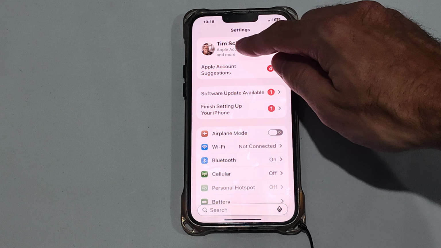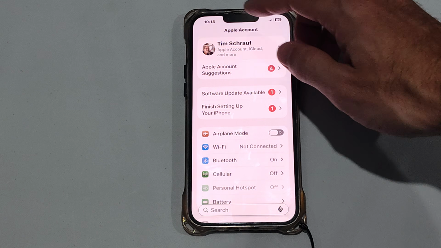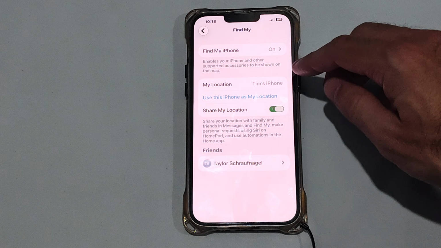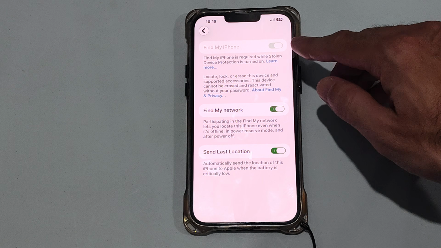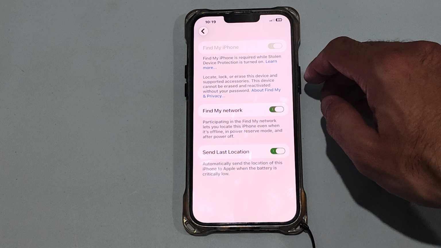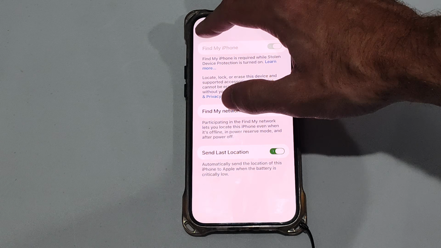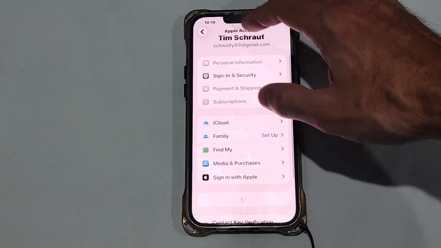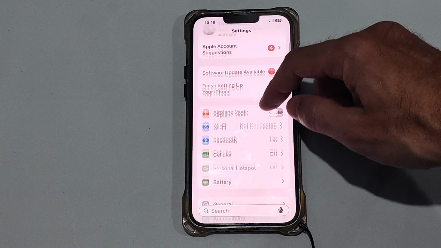Today in this video I'm going to show you how to turn off Find My iPhone. If you go under Find My iPhone, it's going to be grayed out. This is typically because you have the stolen device protection on. So what we want to do is go back under the main settings menu right here.